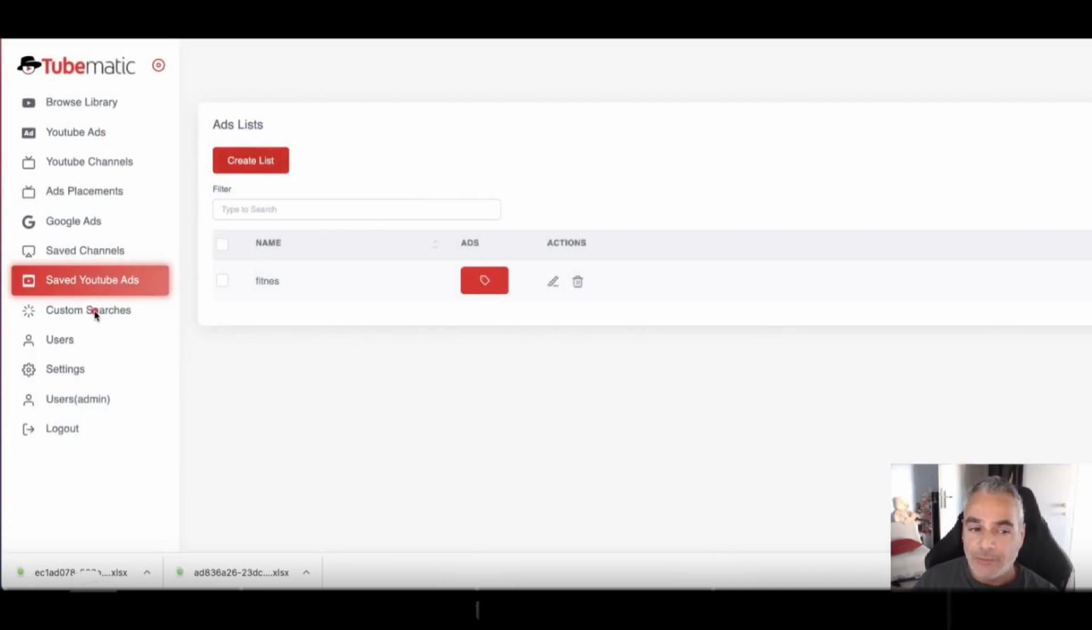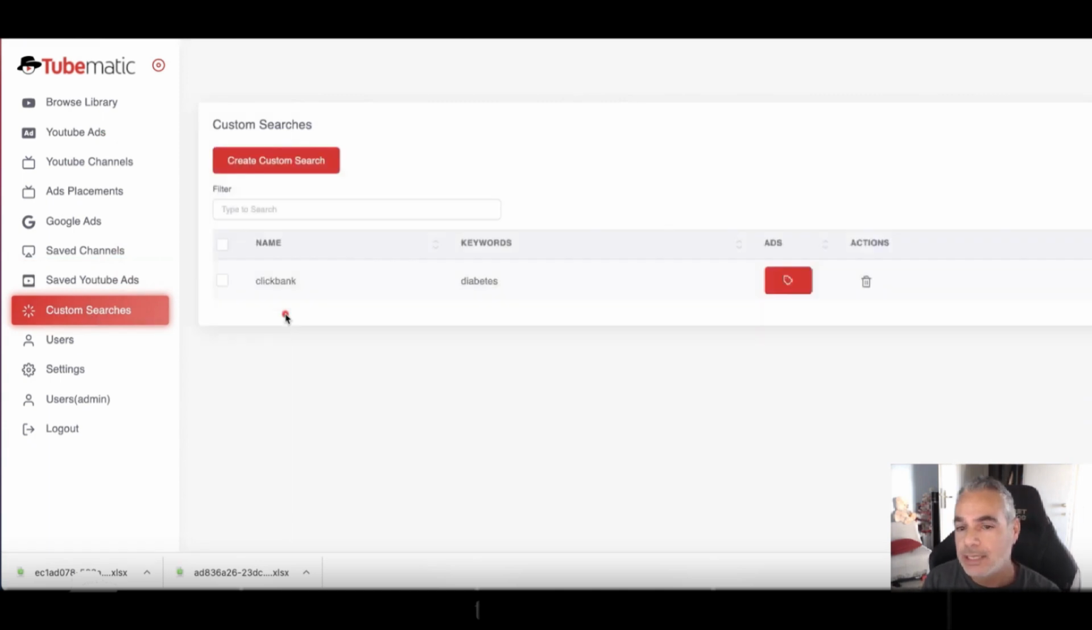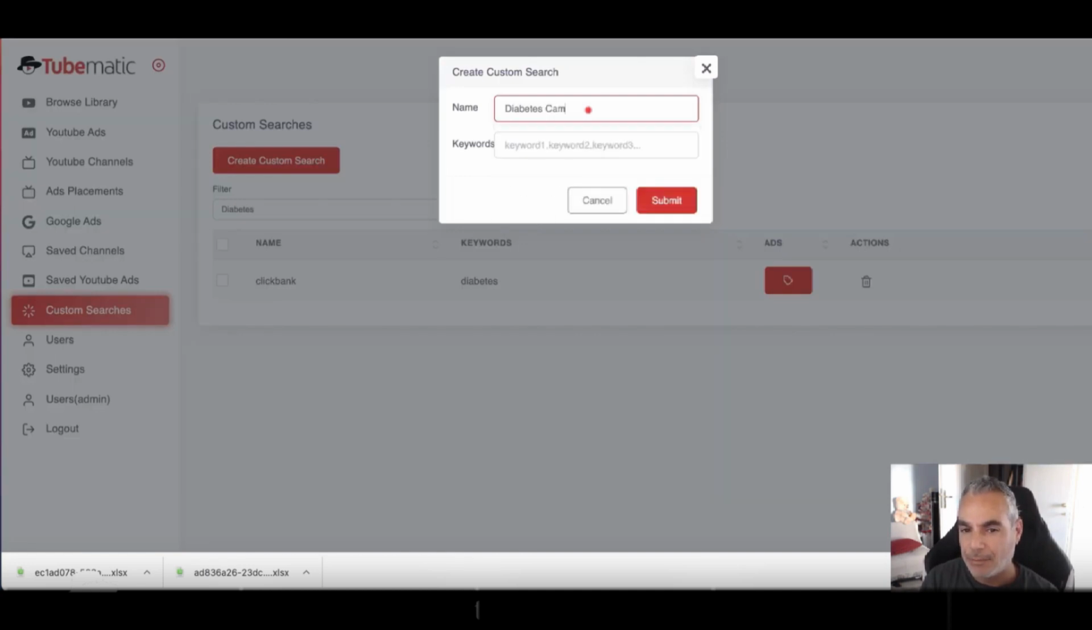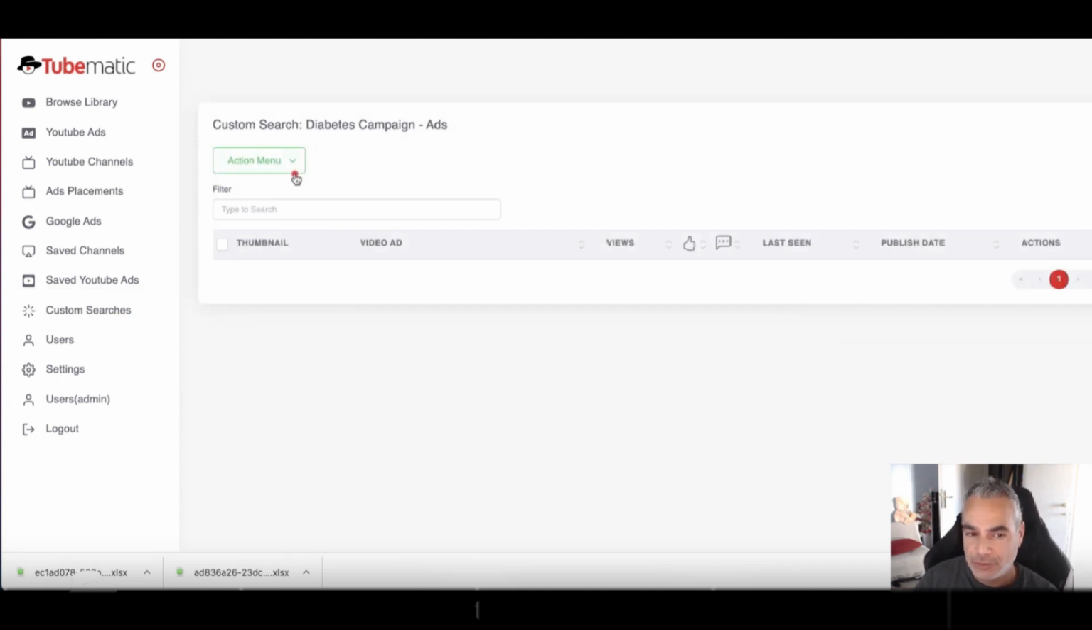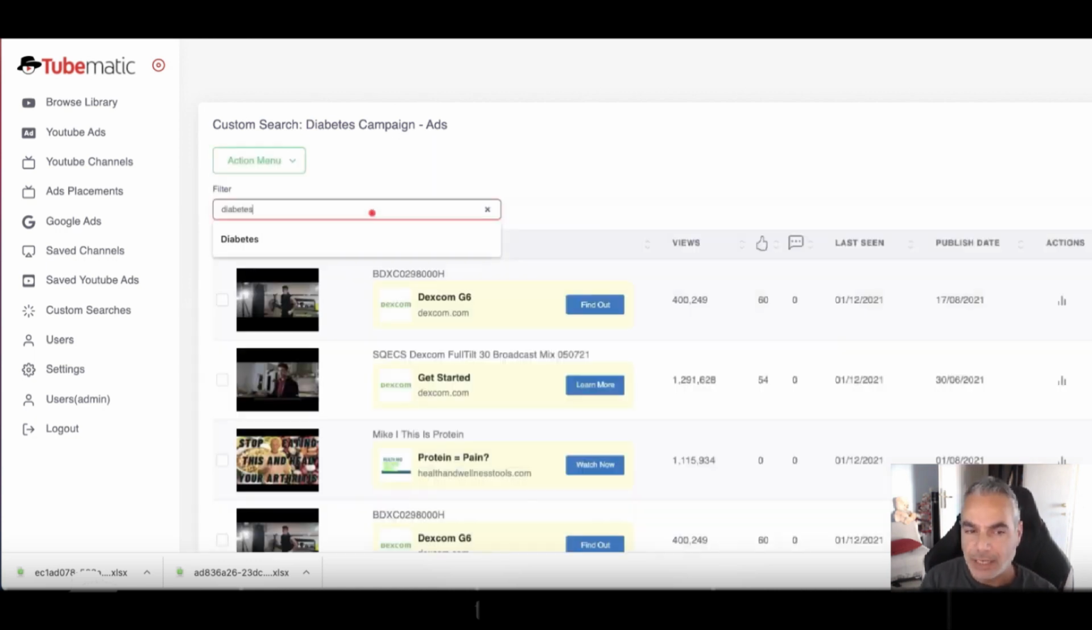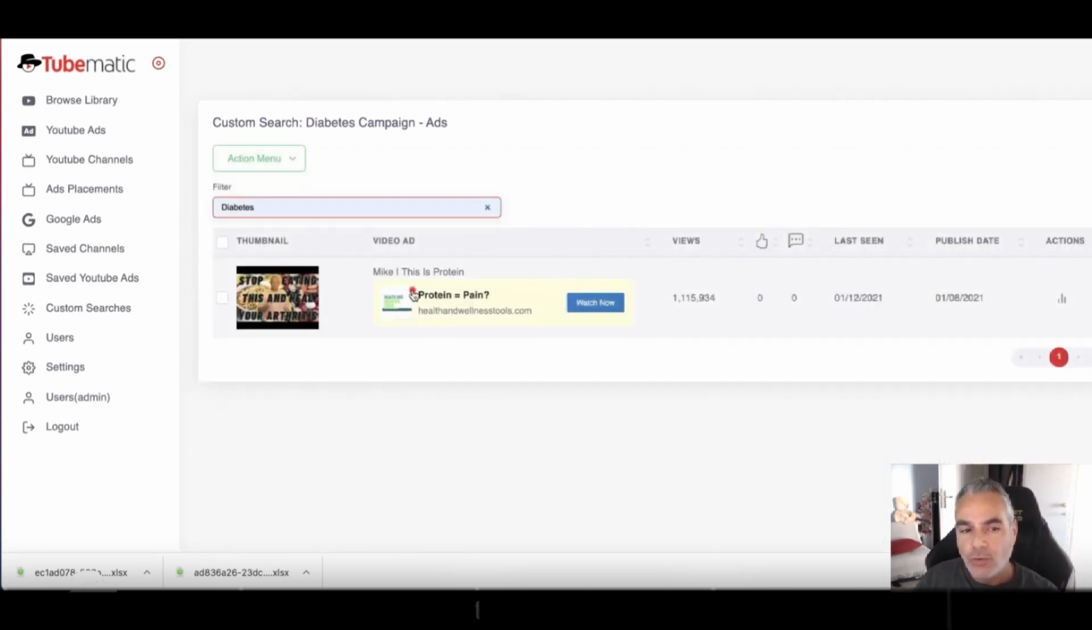Another great feature that we have, which is part of upsell 1, is our custom search. So for this, we'll put diabetes campaign. And if I put diabetes and click, it's going to go out and search 24/7 for new ads that are being placed. So you'll always be ahead of your competition when an ad is being created. Okay, so every time with this keyword right here, it will bring you new ads every day.